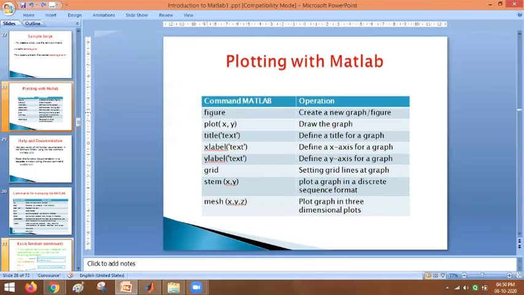Here, figure function. This is creating a new figure window, new graph figure. Plot XY, it is drawing a graph. Title, in single quote, we are giving whatever the title we need. It defines a title for your graph. X label, Y label, define X-axis and Y-axis title. Grid, setting grid lines at graph. Stem is used to show the discrete sequence of whatever is the amplitude mentioned. It will be displayed in a discrete form. Mesh function, this is plotting the graph in 3 dimensions.